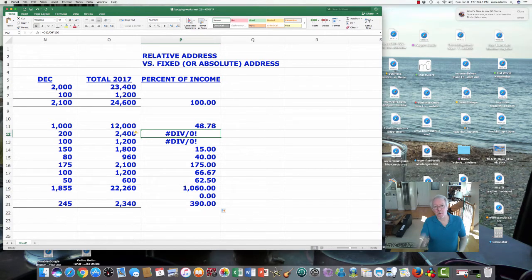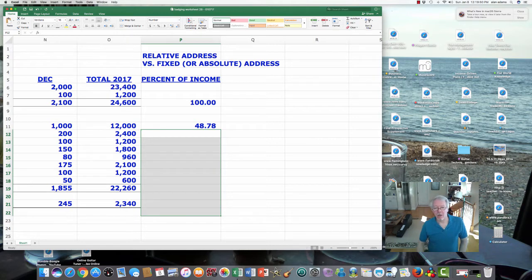Excel assumed I wanted a relative address. In this case, I don't. So let's erase all that garbage. I highlight it and hit delete. Okay, now this time I'm going to show you how to use a fixed or absolute address. So it always uses 08 as my denominator. It's going to change the numerator. We're going to leave that as a relative address. How do I do it?